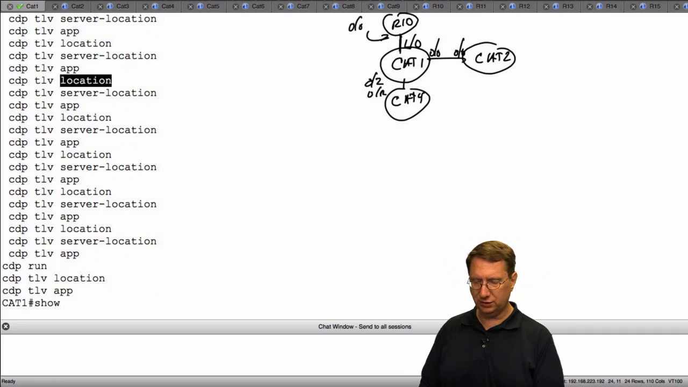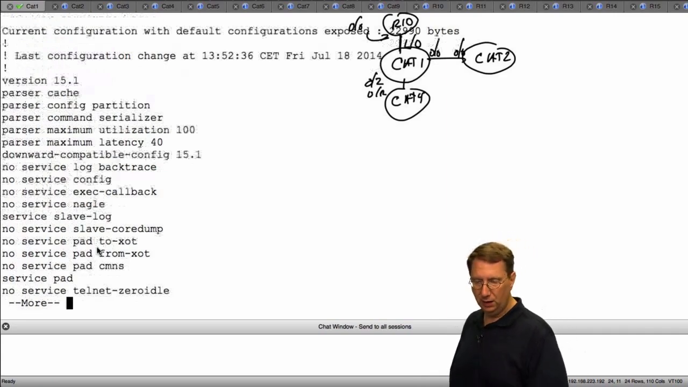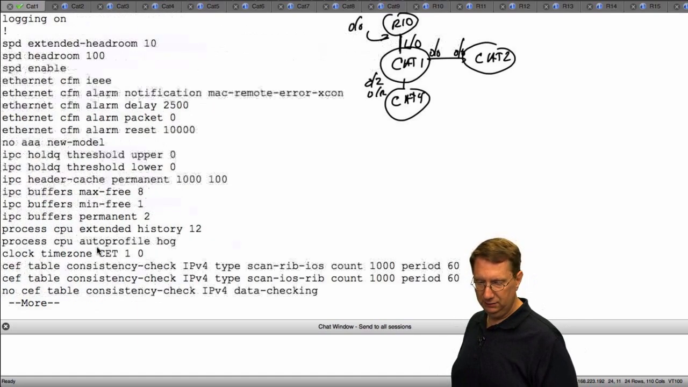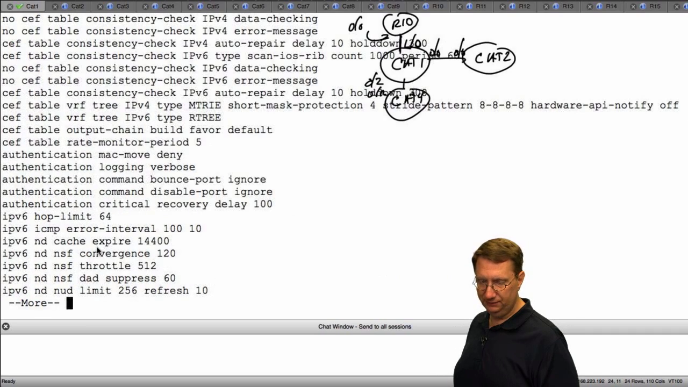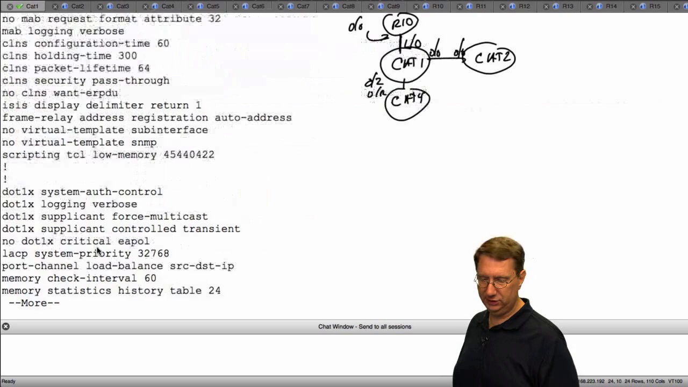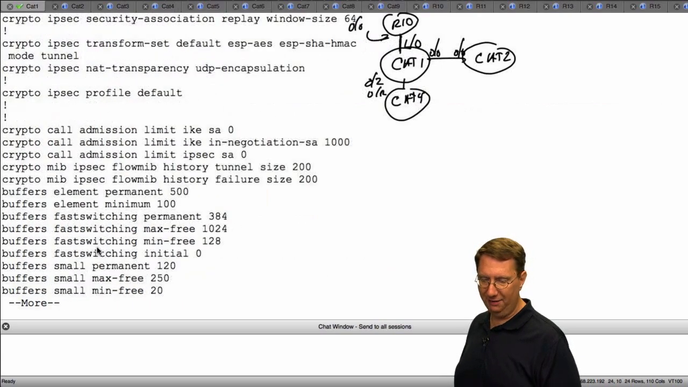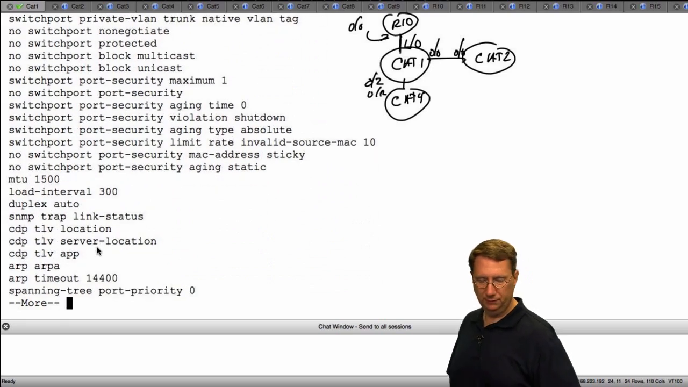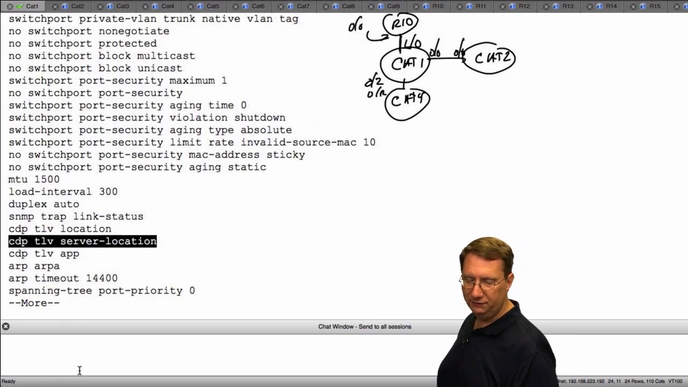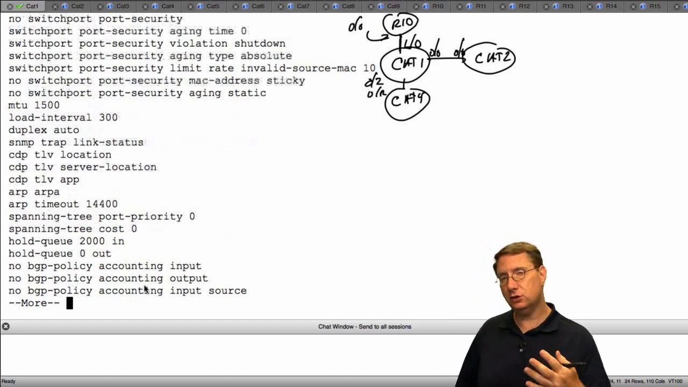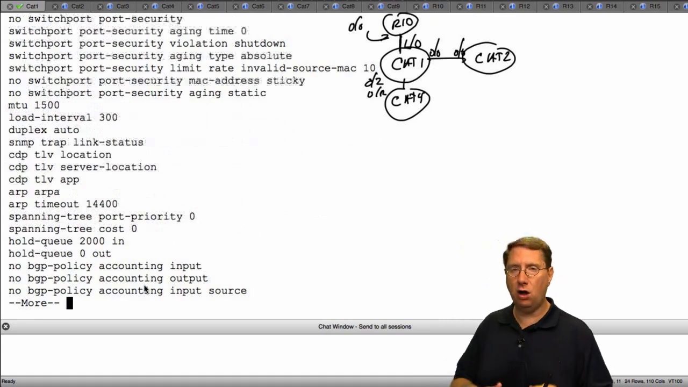So let's go through here and do this. Let's exercise the command show run all, and let's not use any pipes to do any filtering. So let's see, where do we run into our first set of CDP configurations? It should be under our interfaces. It's going to take a little while to get to them. But you can see all of the commands that we have here. Let me get down to an interface. Here they are. These are TLV location, TLV server-location, TLV for the application, and we're going to have each of these for different interfaces. It's going to be the same configurations by default because CDP is on by default.